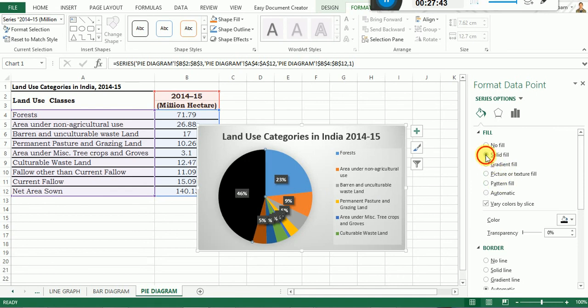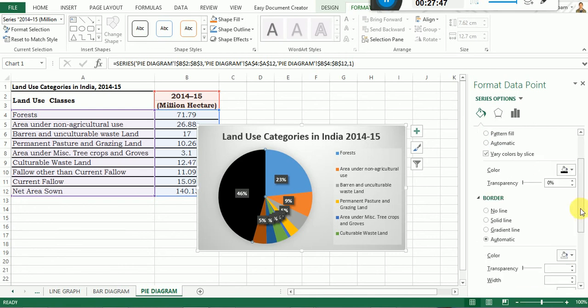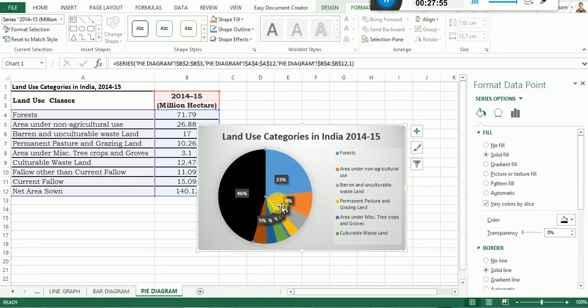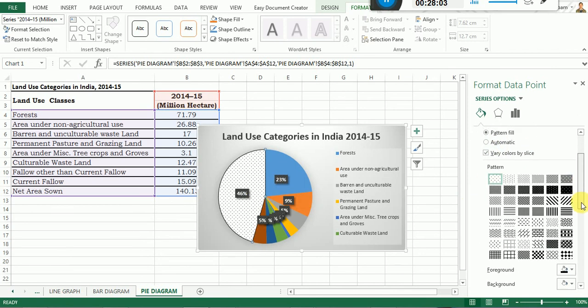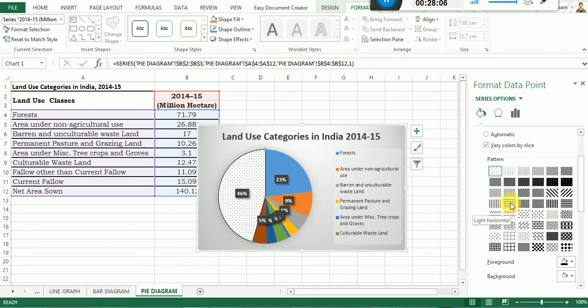Say for the change of border here, the color is already selected as black. And for the fill pattern, just click on this sector and click on the pattern fill, and just select any pattern you want. For example, this is the one I want, so click on it and it is changed.